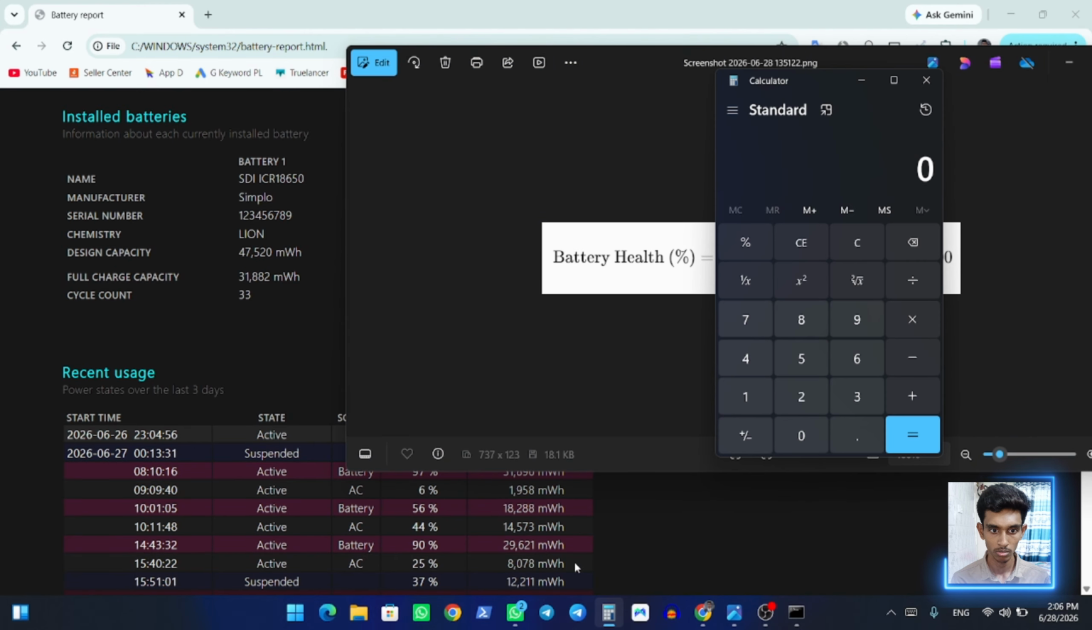First, open the calculator. Enter the value of the full charge capacity from the report. In the case of this video, it is 31,882. Divide it by the design capacity, which is 47,520. Then, click on the equal sign and multiply the result by 100. That is it. Your battery's actual health has appeared on the screen. The battery health of this laptop is currently around 67%.